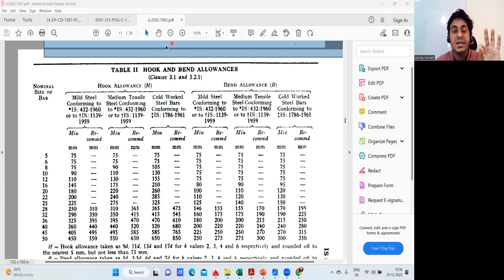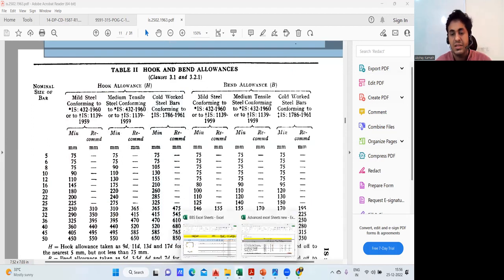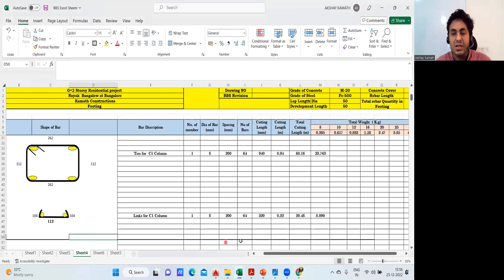And from where did that 13D come? I gave all the explanation. Got it? Go back to the Excel sheet. And here, come here. So spacing will remain the same. Number of bars will remain the same. You'll see here what I have done.